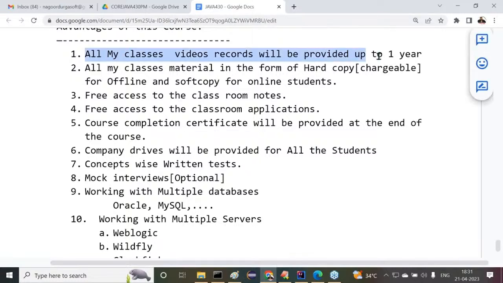All my classes are being recorded. Every class recording will be provided for everybody up to 1 year after completion of the course, not right from today. That means every class recording will be shared with you. Even today's class is also shared with you within 1 hour after completion of the class. That 1 year we calculate after completion of the course, but right from today onwards, videos are going to be available for everybody.